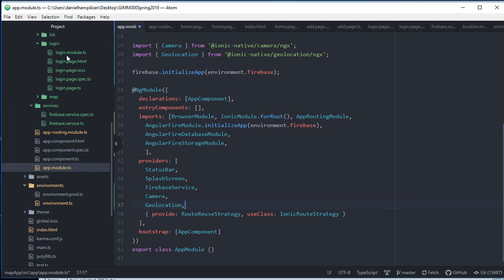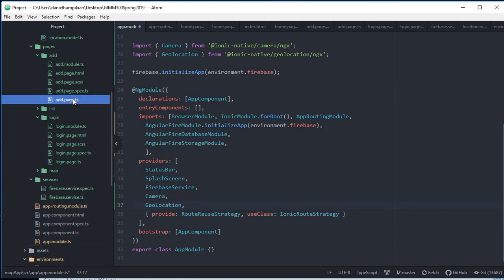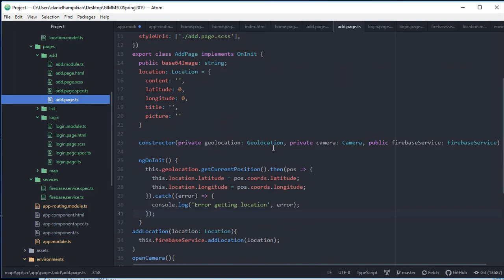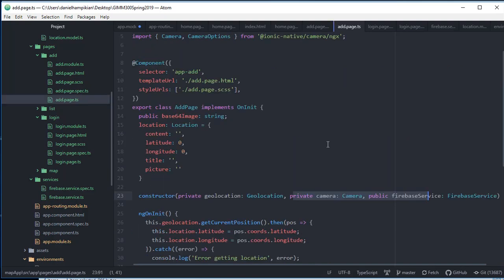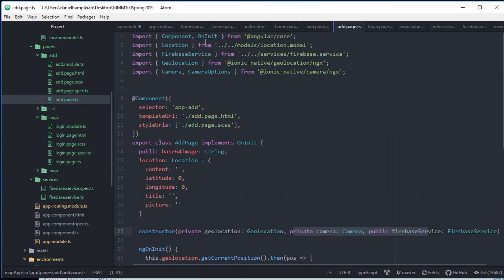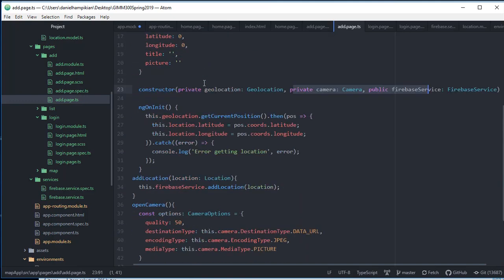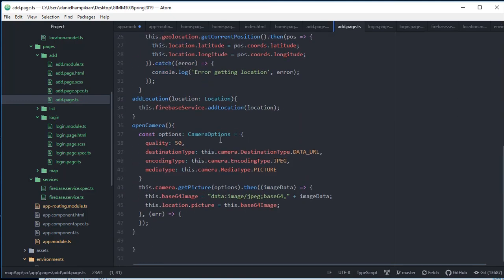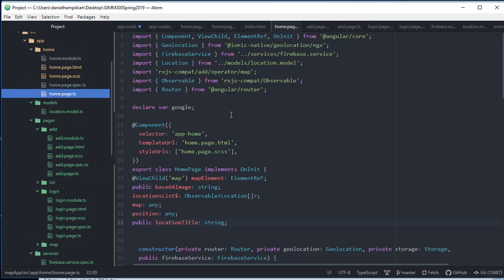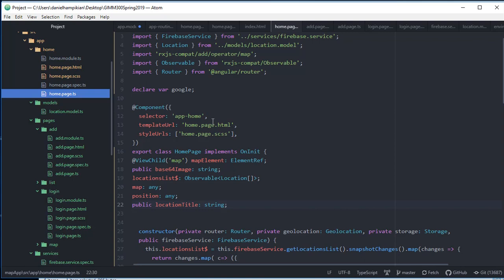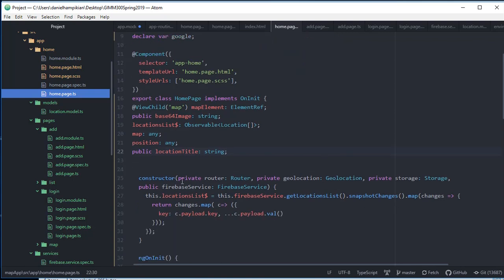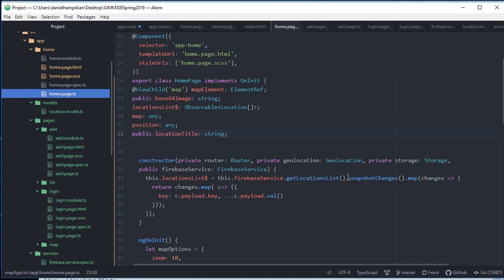So in add page.ts, we're not importing storage. In homepage.ts, we're not using storage, are we? Yes, we are. Private storage, okay.